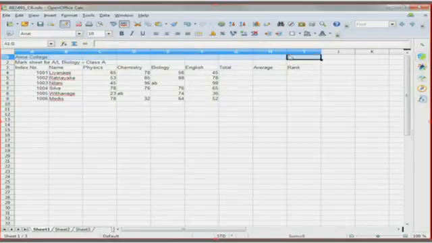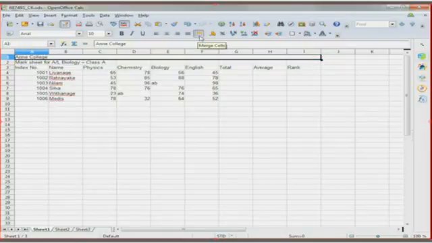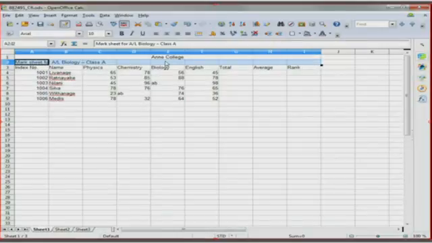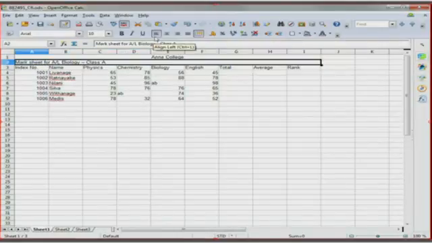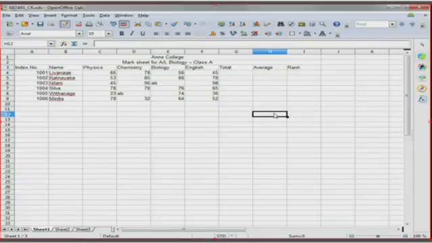This column has to be merged. You can use this button and merge the cells. Also you can see in the question paper it has been aligned center, so you can align it. The second title, or the subtitle, is also merged and aligned center. So you can make it.